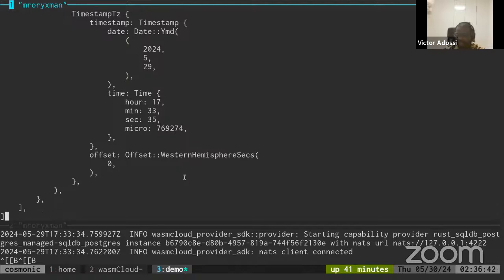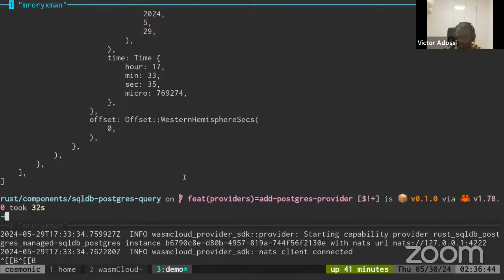But yeah, so this is what it looks like to set up the component and provider and then run a query against a database. The object you get back is pretty verbose, but that is inherent to the features and capabilities of Postgres. All right, so I'm going to stop sharing there. Yeah, I don't know if we have time for any questions, but maybe let's keep going, or just drop them in the chat, and I'll hit them.